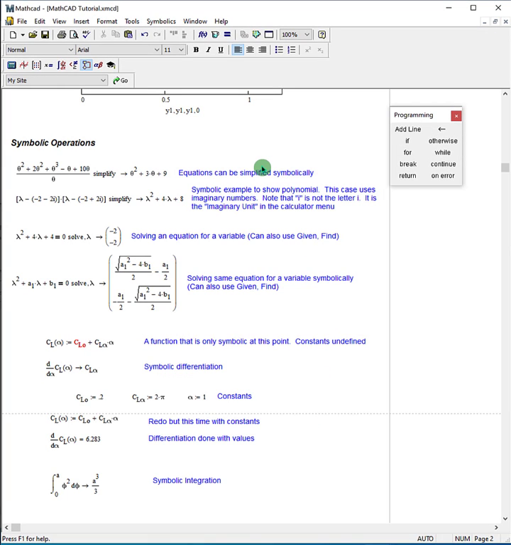Okay, let's talk about symbolic operations. This is one of the most powerful features within Mathcad. Once again, I'm not going to show you an exhaustive tutorial, but just some highlights that you might enjoy here.